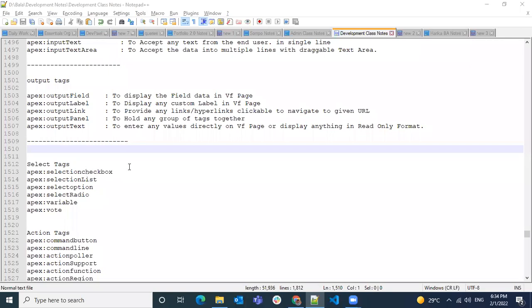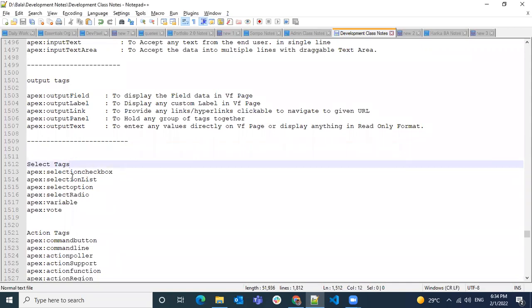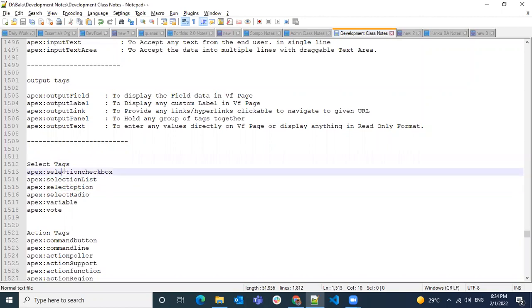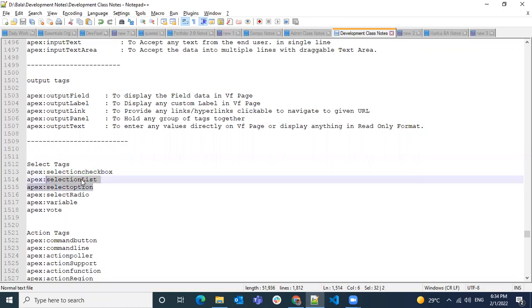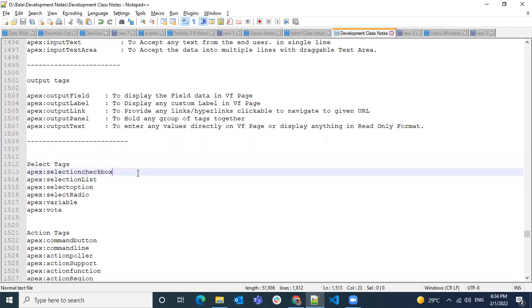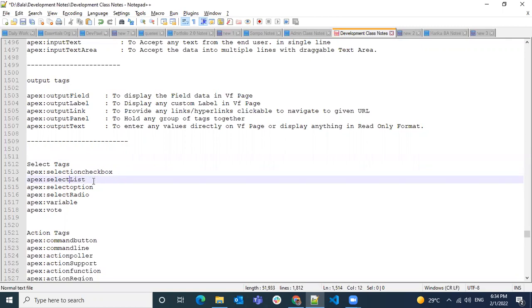Okay. Now we will see what the select tags are. In selection tags, we have already seen a couple of them, like select list and select options. Now we'll see the select checkbox and select list. By the name itself, you might understand this is not a selection list. This is just select list.